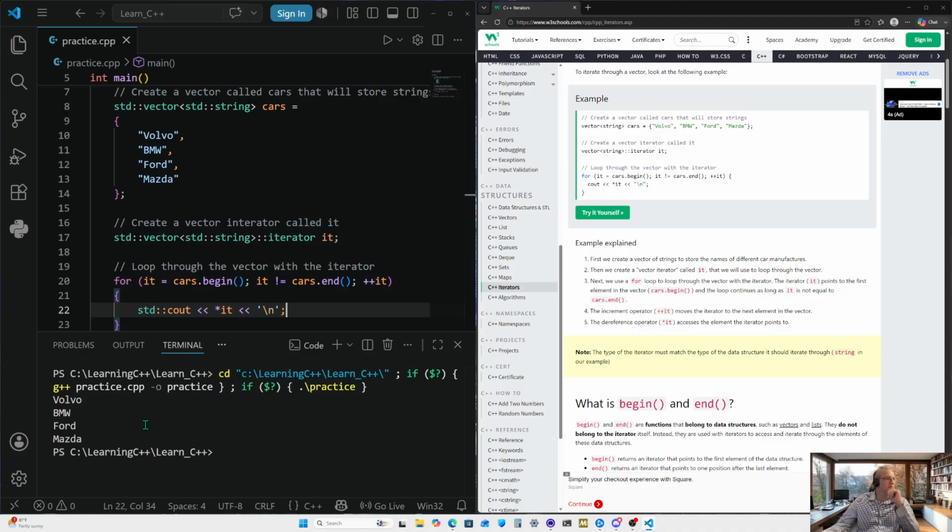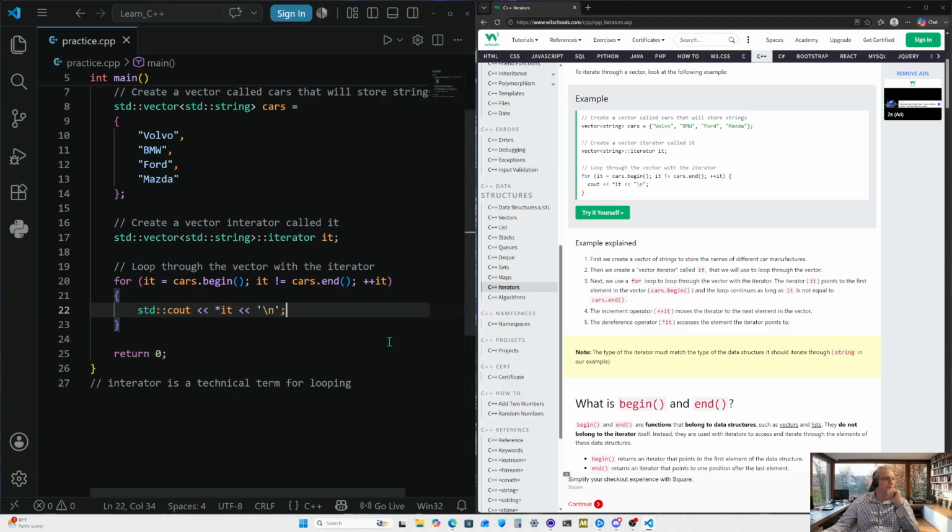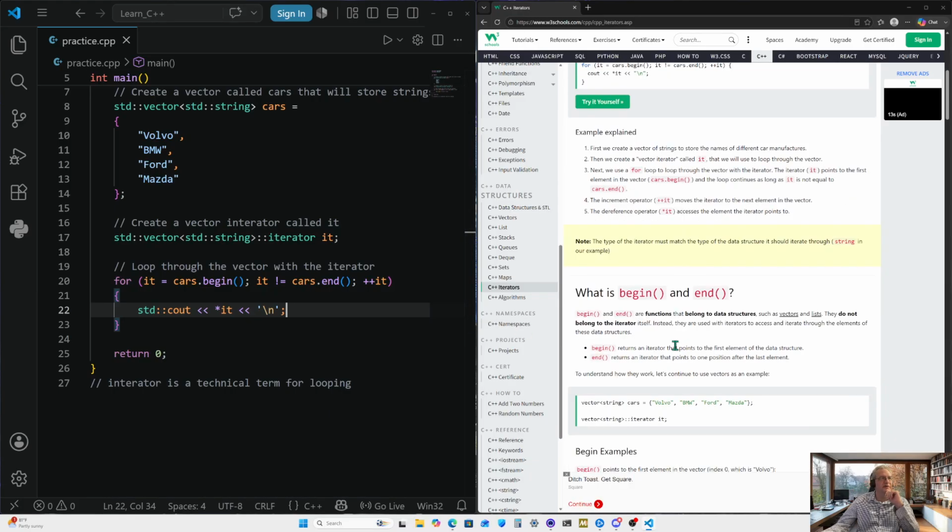So we are looping through and going through all the cars. We've done that before with a standard loop, but this is different because it's an iterator. The example explains we first create a vector of strings to store the names of different car manufacturers. Then we create a vector iterator called it that we use to loop through the vector. Next we use a for loop to loop through the vector with the iterator.